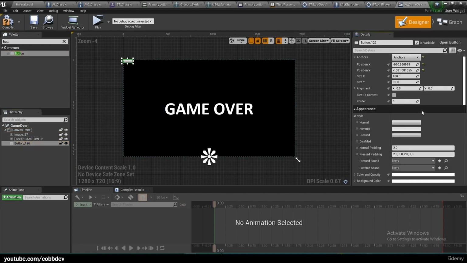So anchor to the bottom middle, alignment X 0.5, and position X 0, 0. Well, let's make that something like -200, and we can increase the size of this a bit, something like 150 by 600, and then I'm gonna drag it up a bit more.